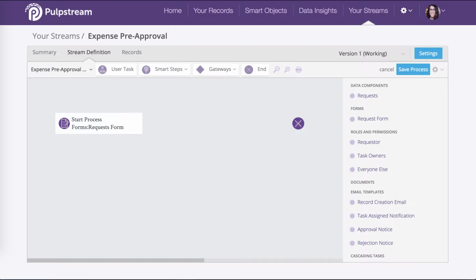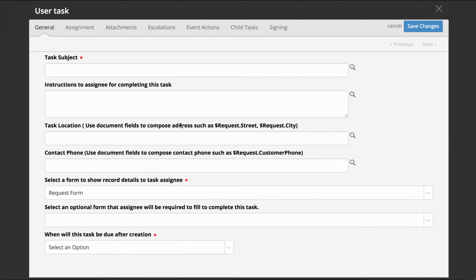In your stream definition canvas navigation menu, you will see a variety of pre-made steps that you can drag and drop into your workstream. Click on user task and hold down your mouse to drag it into your workstream. When it's on your stream definition canvas, it will open and give you various editing options. As you can see here, we will start in the General tab to give this task a subject and a due date. So in the task subject field, we will name it Review Request.